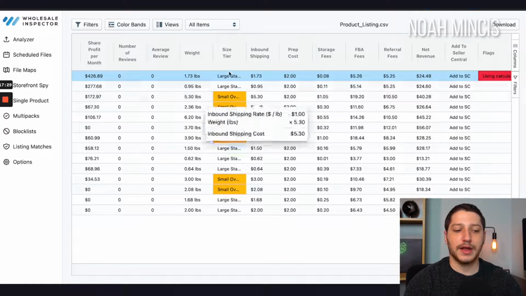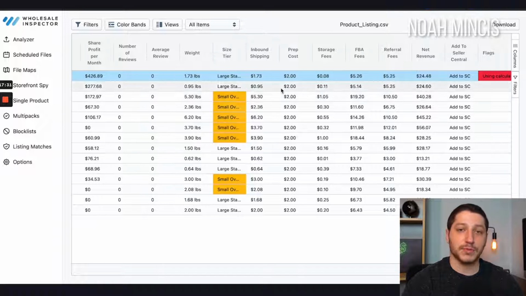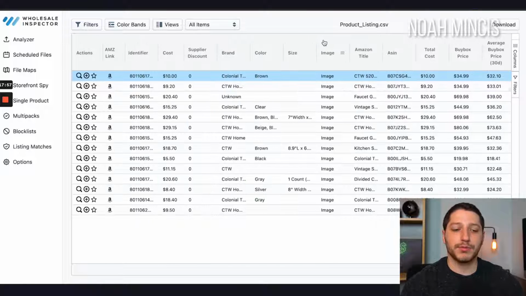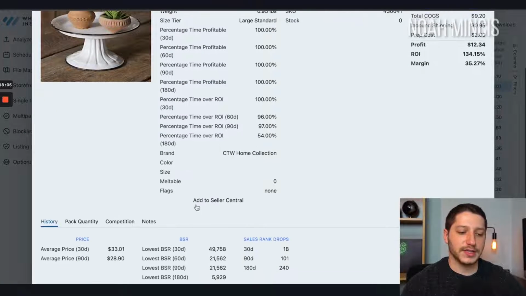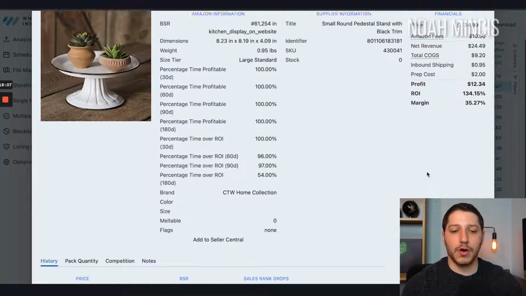Lastly, you can take a look at a lot of metrics for FBA, as well as just the Amazon warehouse and the fees associated. And then if everything checks out, you can also go ahead and add this to your Seller Central directly from Wholesale Inspector. I repeat this process for each of the other listings. I take a look at the image, make sure the listing matches, and then I quickly take a look at the data and I go through all of this. I take notes and I repeat this for all of the listings.